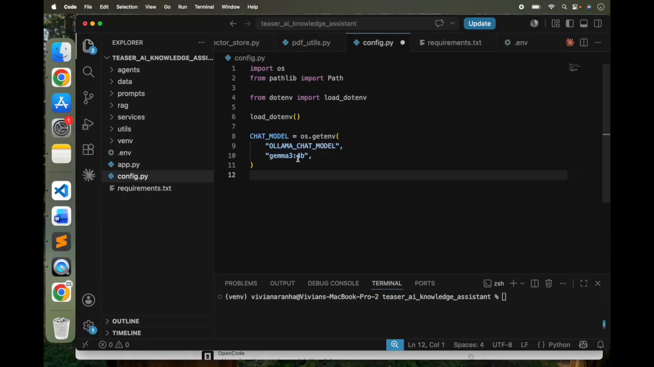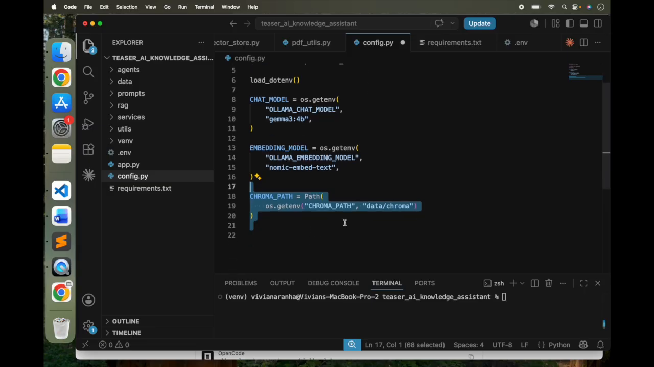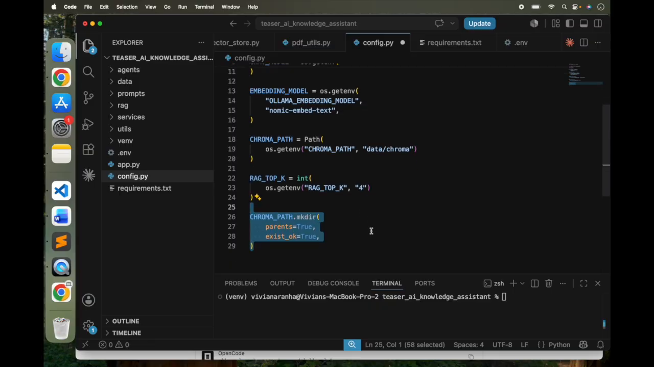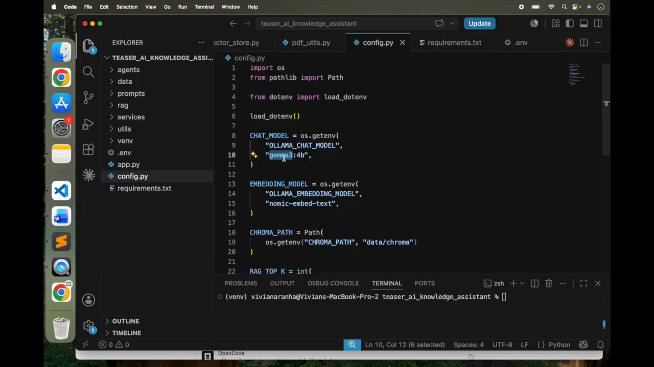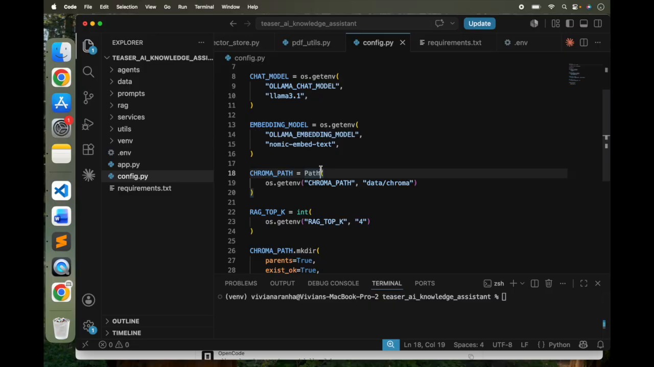If that is not specified, I'm going to use the default, Gemma 3:4b. Then the embedding model, I'll get that. The Chroma path, I'll get that, and then RAG top k, I will get that from the environment. One more thing I think we've left with the Chroma path: make directory with parents true, exist_ok true. Make sure that the folder is available. If not, it will create that storage folder for us. Again, I don't want to use this one because it's too big for us. It's 4 billion parameters, but I can use Llama 3.1. That is good enough. I already have it downloaded. That's why I'm using that.